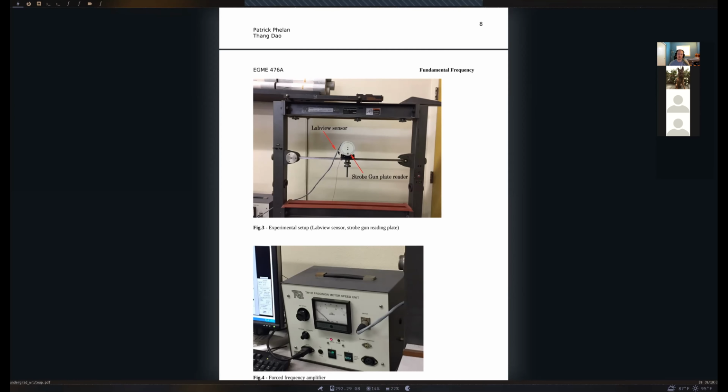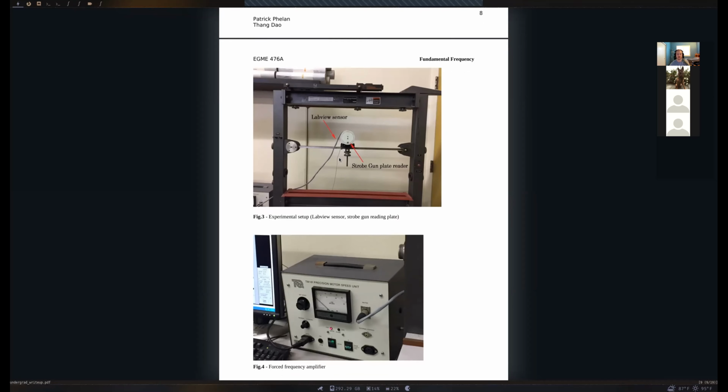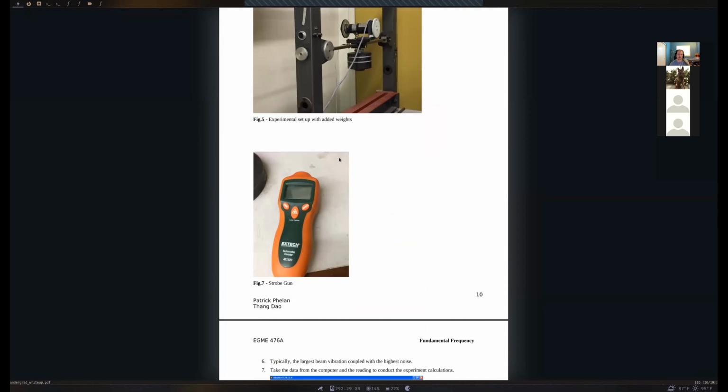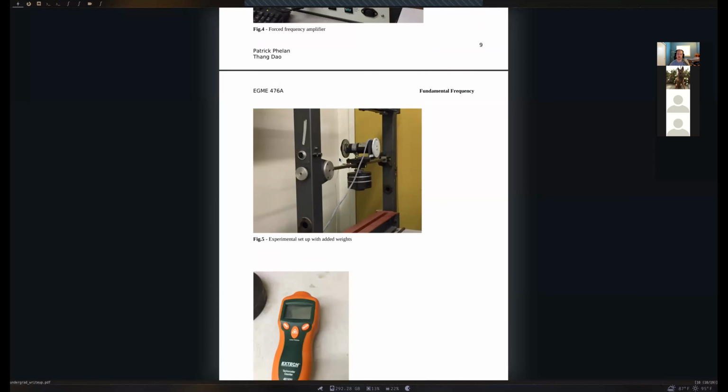So there's this cable here for LabVIEW where we would read the resonant frequency. That would be read in hertz in LabVIEW. And then this little paper disc here would spin around, and you see there's a little circle cut out. We would use a strobe gun right here, and then we'd read the RPM reading with the strobe gun. And then we would convert both the LabVIEW and the strobe gun readings to radians per second.